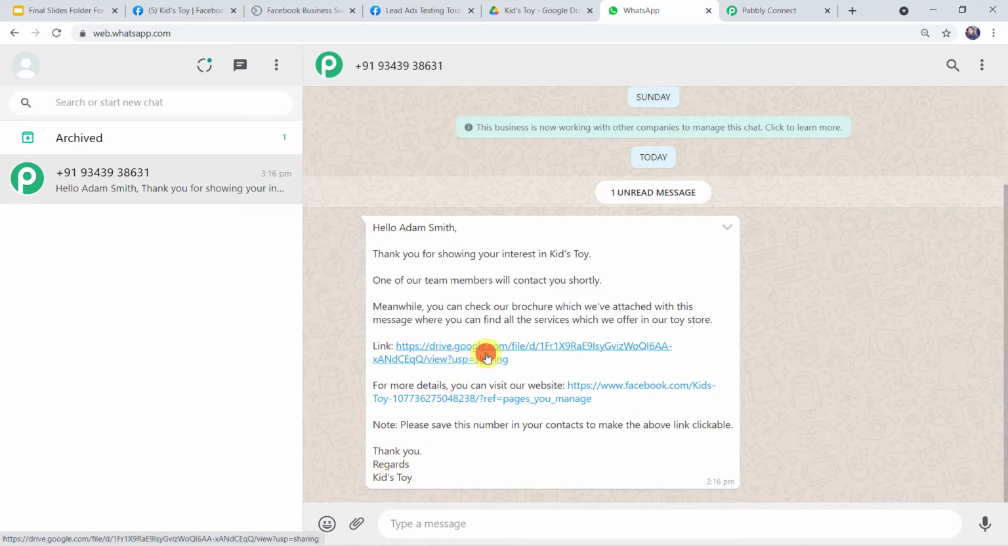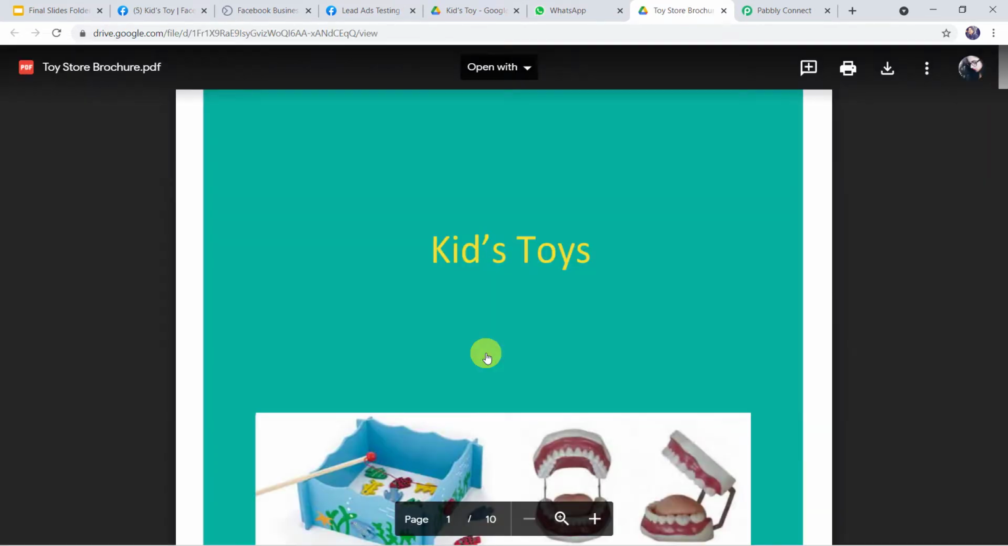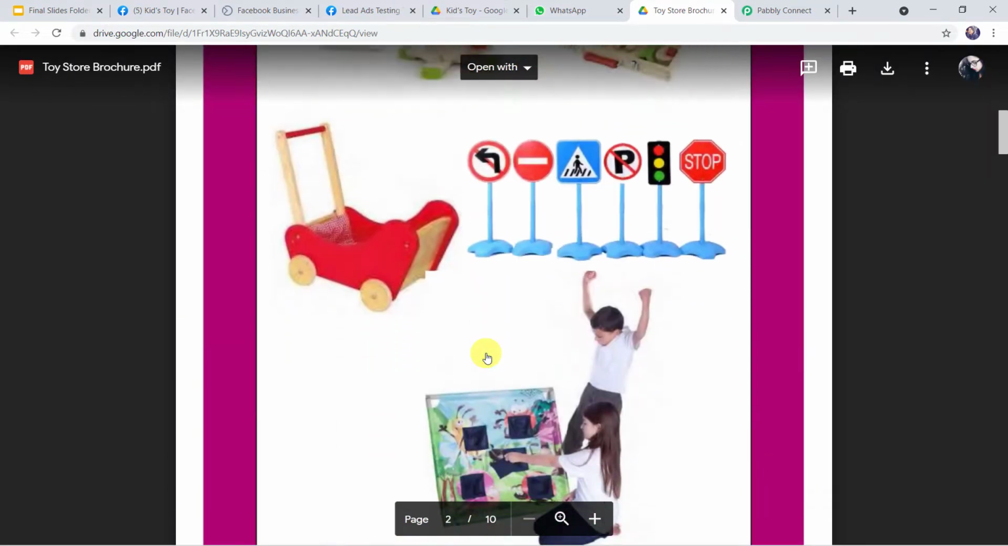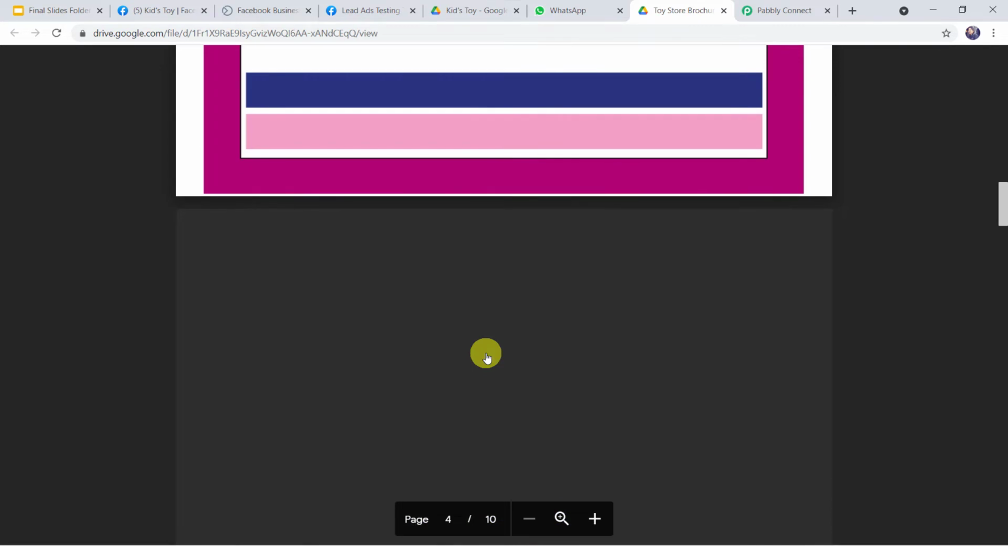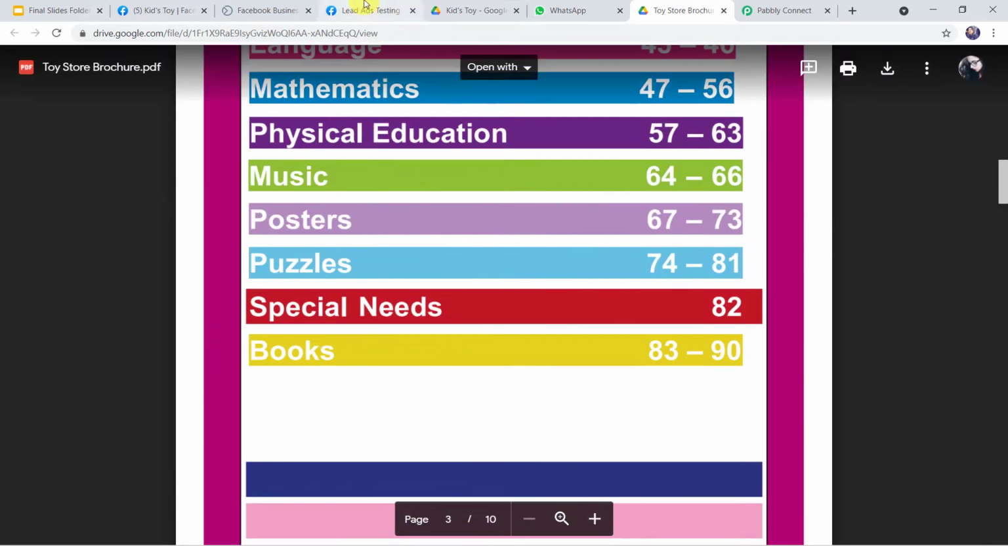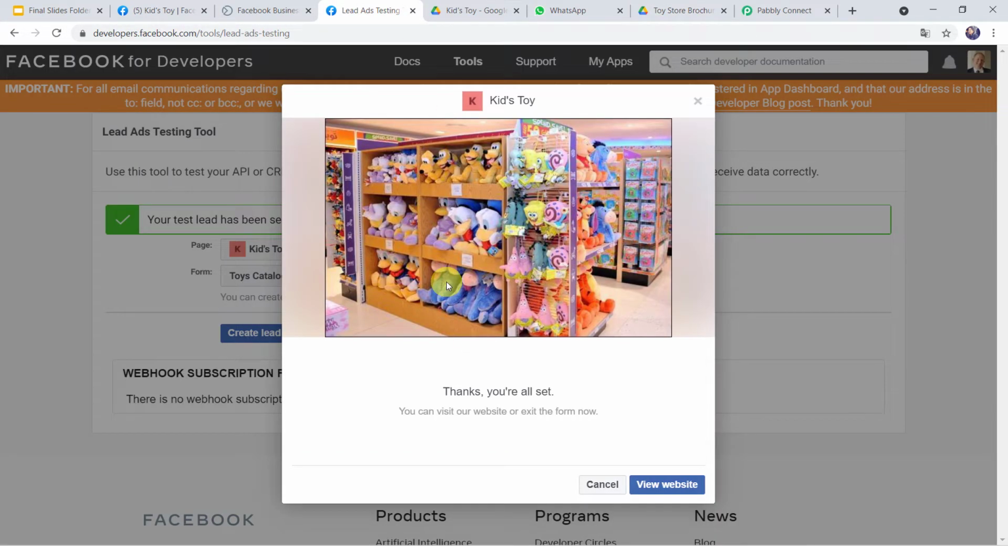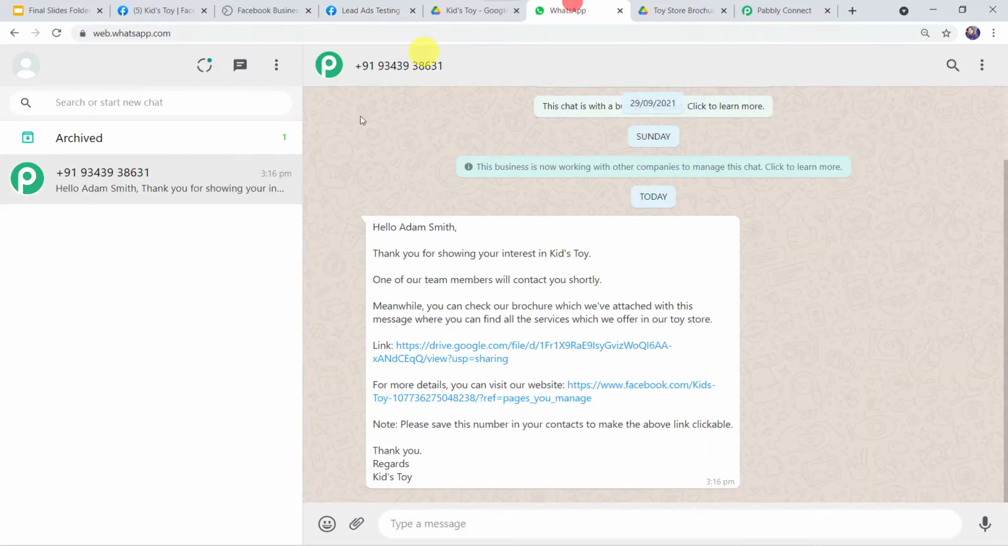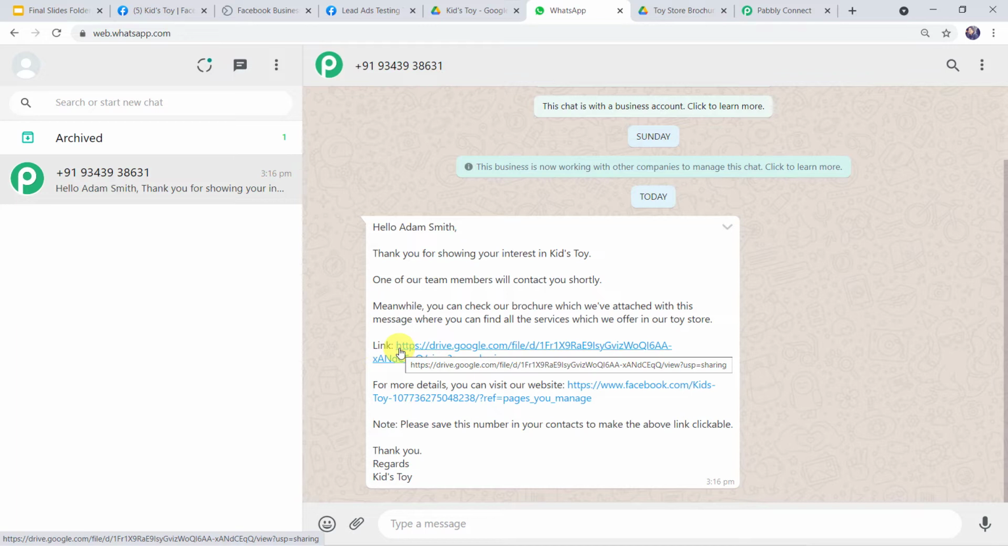Okay, now let us check this link also. And here I can find a toy store brochure which is shared on the WhatsApp number of the customer. So now here you might be wondering that I just filled a form over here and automatically a message is sent on the WhatsApp number of the customer along with the toy store brochure link. So how did I manage to do this? So let me tell you, I have done this in just 3 simple steps and anyone can do this very easily. So I'm going to show you the steps now.